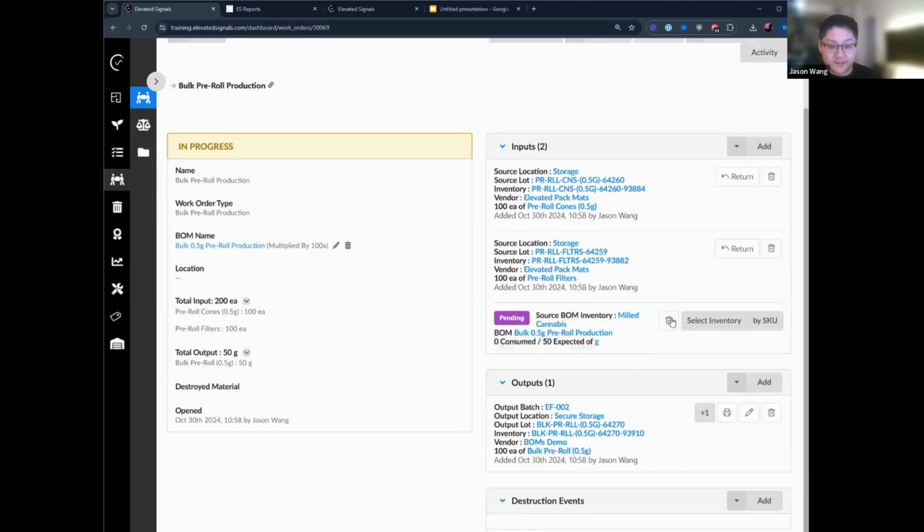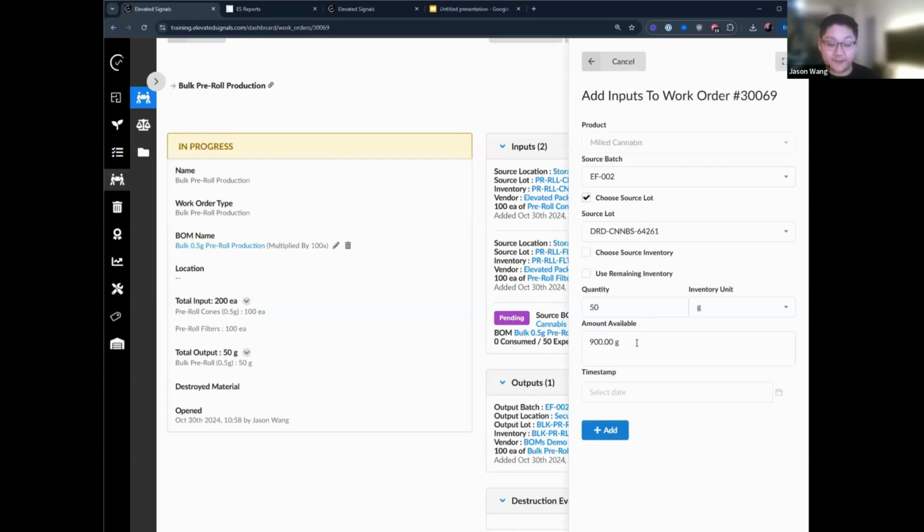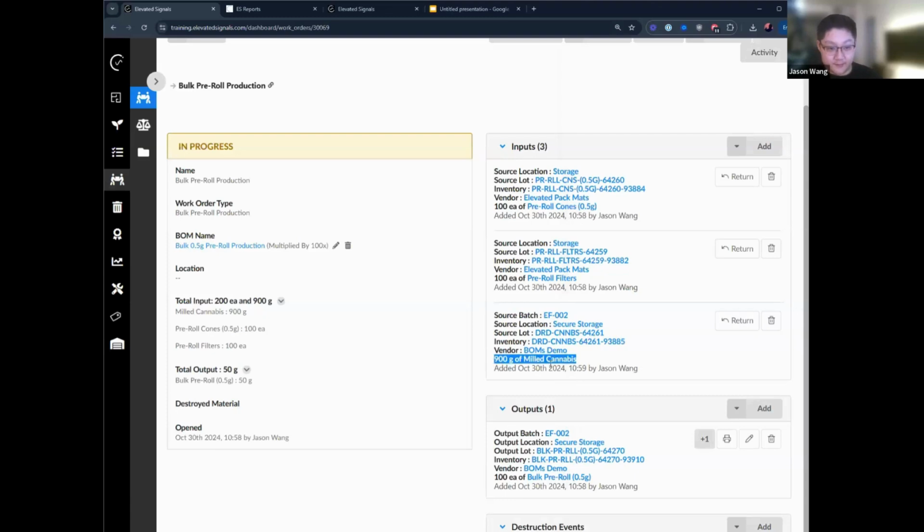For example, here with the milled cannabis, this one requires 50 grams. You're probably not going to bring 50 grams in the room. You're probably going to bring some subset of bulk bag lots. So like 900 grams here, you'll probably just bring all of that because this is probably just one bulk bag. So now I'm looking at my 900 grams of milled cannabis. We made our 100 bulk pre-rolls. Maybe it took like 55, 60 grams.